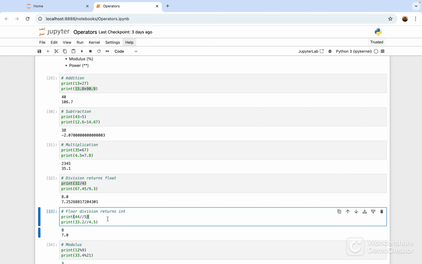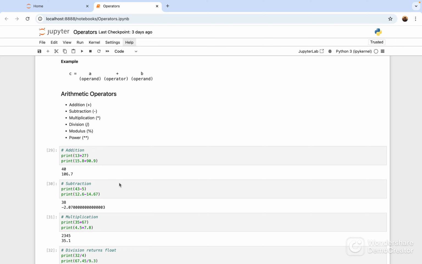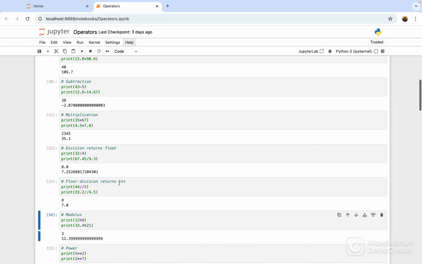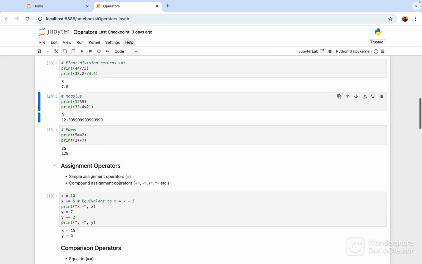So in case you want an integer to be returned, you can use something called floor division. It performs the division operation and then rounds off the output to the nearest integer and returns the result. So in case there is a specific requirement that you want an integer to be returned, you can use floor division. For the other operations in the arithmetic operator, I have shown the examples here. If you have any further questions, you can post them in the comments.